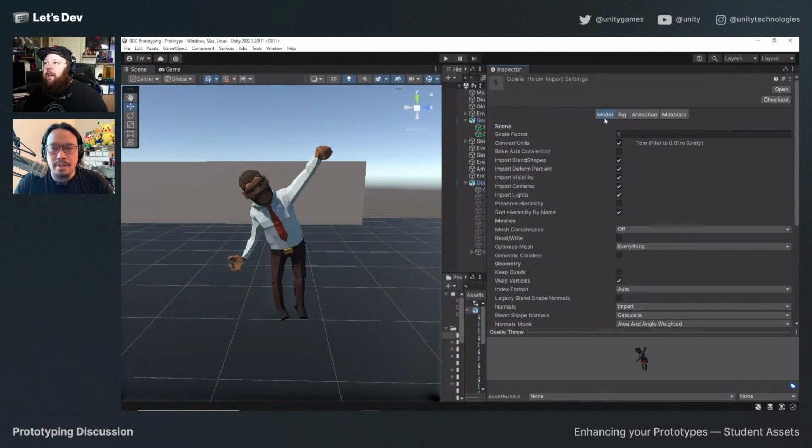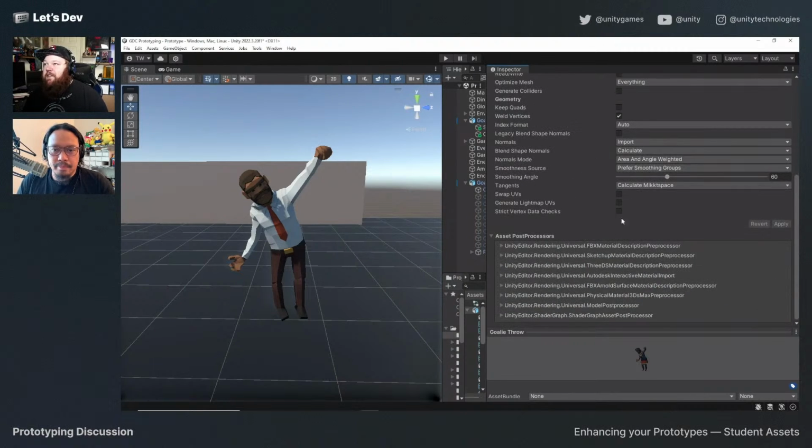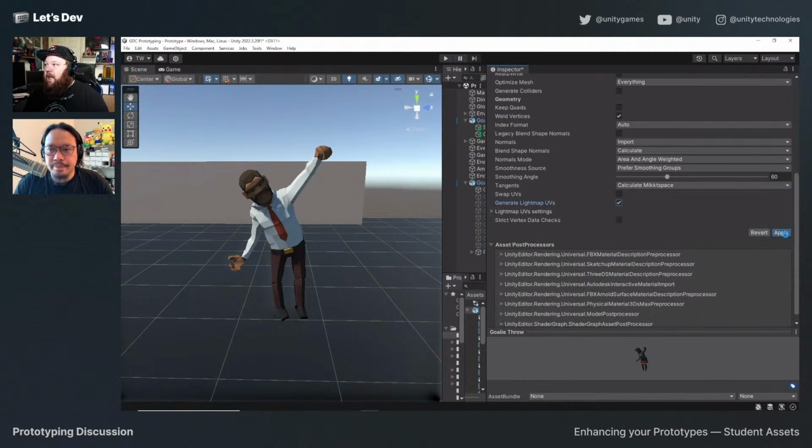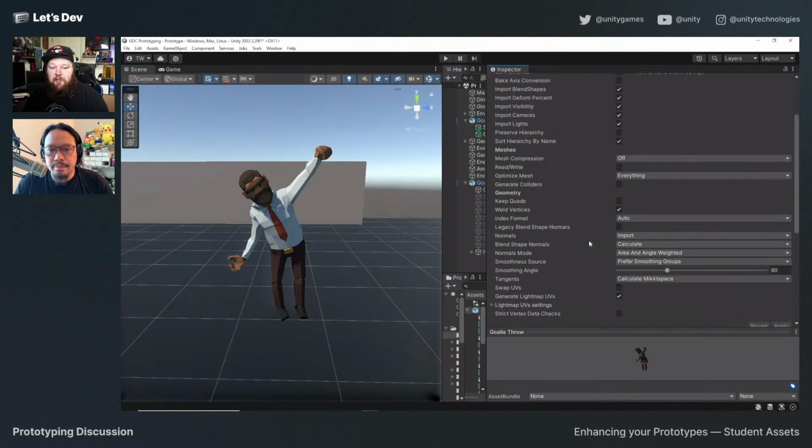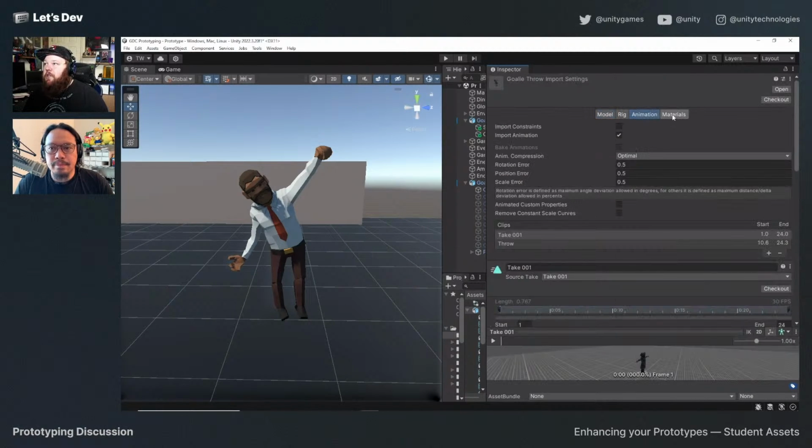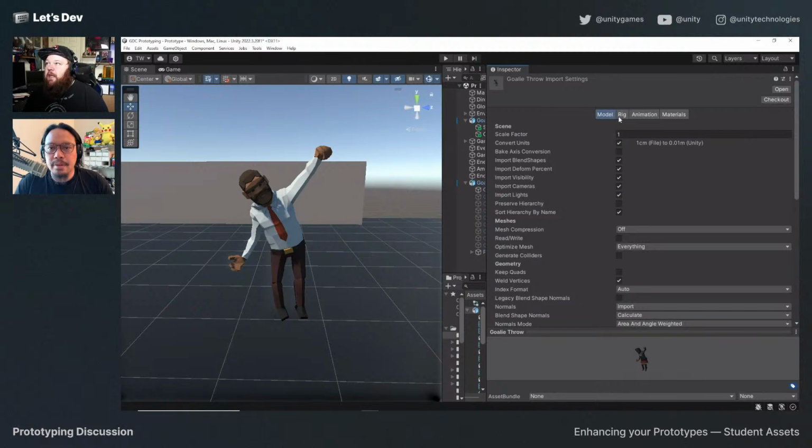And then the only other thing I like to make sure I do with any of these assets is we want to generate lightmap UVs in case we bake any lighting on this fellow so it looks right. Yep. So I think that should get us where we need to be.